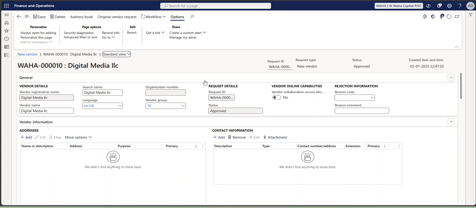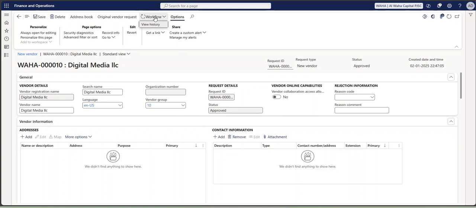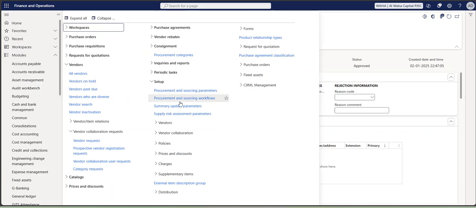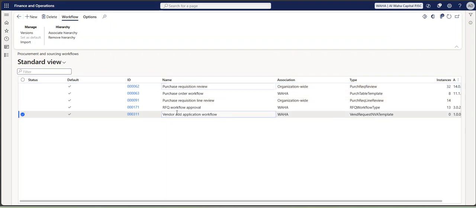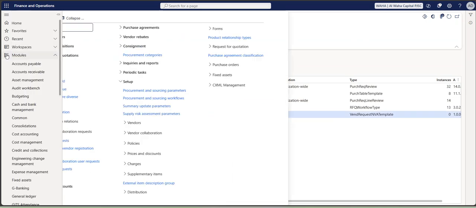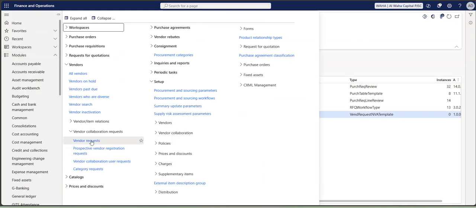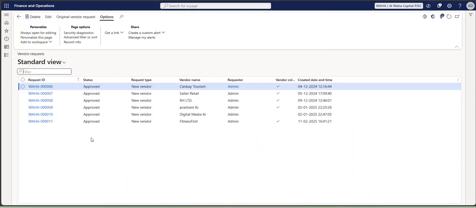Here the workflow is there, right? In procurement sourcing there is one workflow, the vendor application registration request workflow. Let me tell you that workflow name again. If you go back to the procurement sourcing workflows, you can see the add vendor application workflow. This workflow will run once the vendor has submitted a vendor request form, it will create a record and assign it to the respective person for approval.